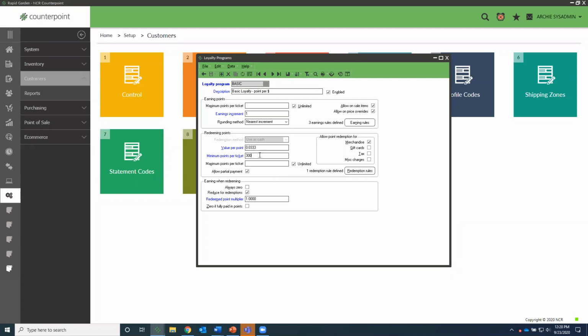And then you can also set the minimum points per ticket that they have to redeem during that transaction, right? So in this case, I'm saying that anytime they want to redeem points, they have to redeem a minimum of 300. And this is a strategy, of course. Again, this is completely up to you, but if you want to make sure that your customers are using their points, then this is one way to do it.